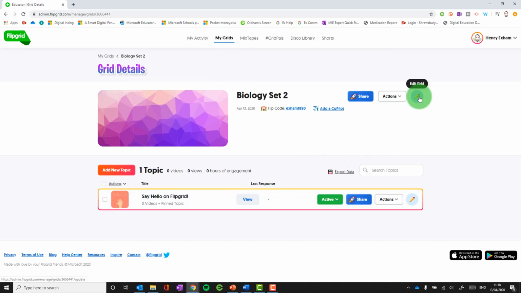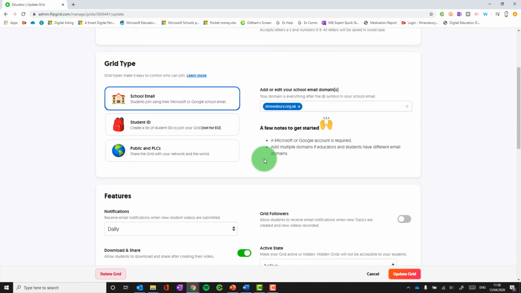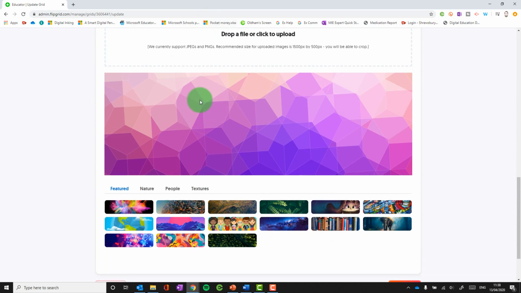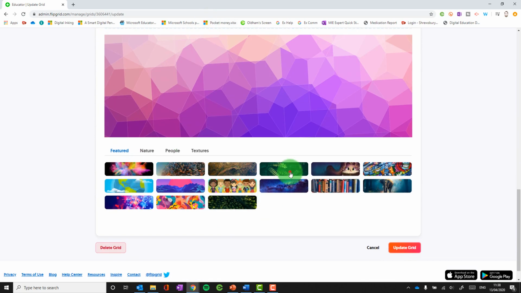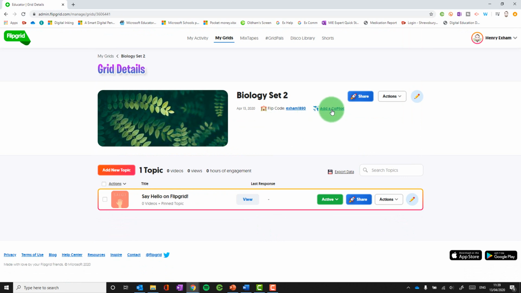So here's my grid. Now, by clicking the Edit Grid button, I can customize my grid. I can change some of the features. I can personalize it by changing the background, maybe something a little bit more to do with my subject. I can add a co-pilot if I've got another teacher who I want access to this grid as well, so we can both work on it, which is really, really fantastic.